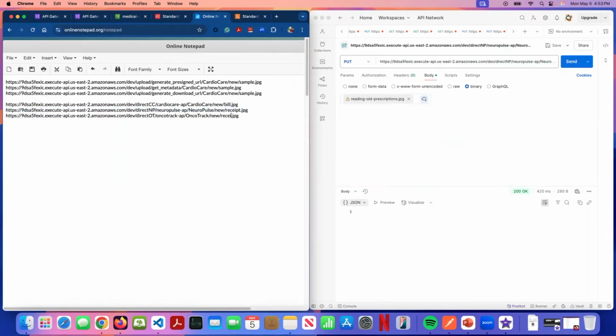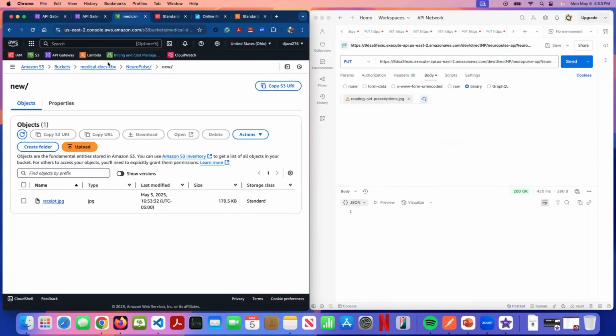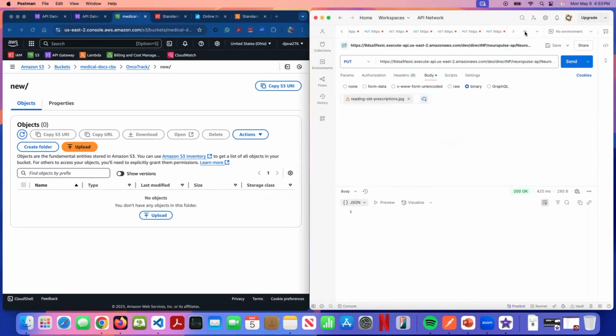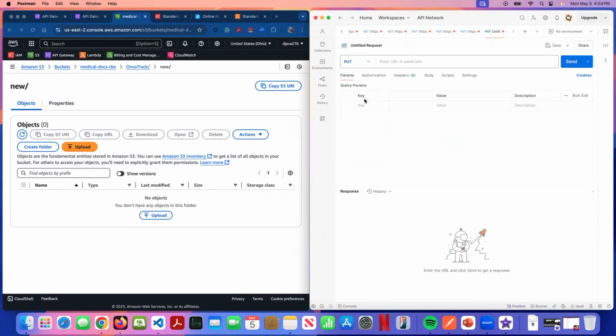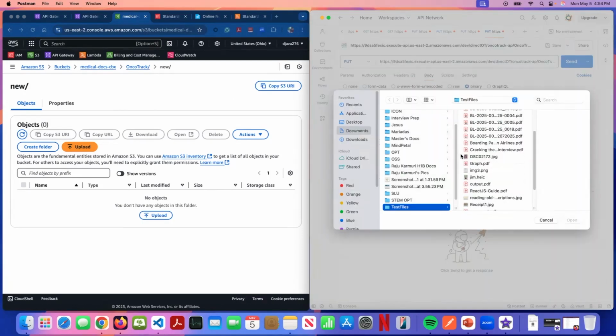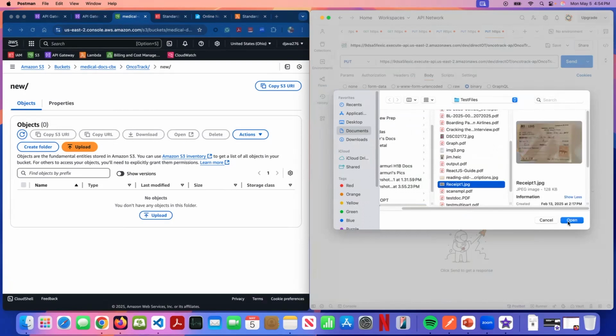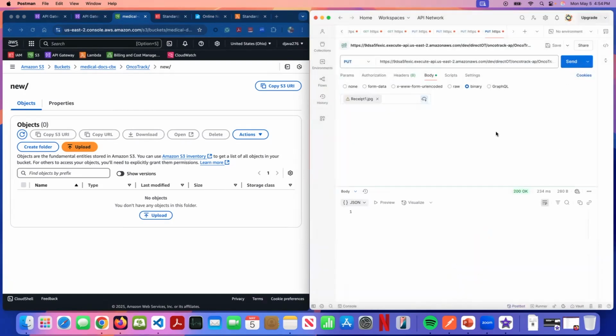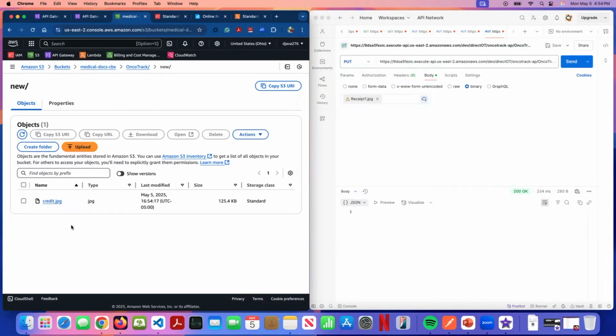Now let's try to upload it to OncoTrack. Let's create. And make sure that we don't have any file in OncoTrack. It's empty. Put request. Okay, now let's refresh this. See, the image is uploaded successfully.